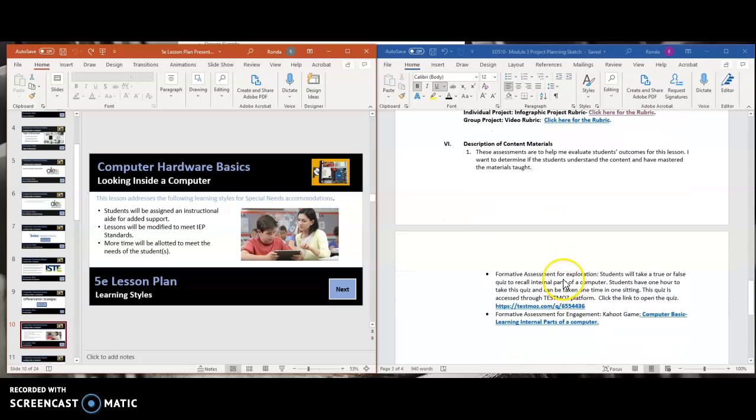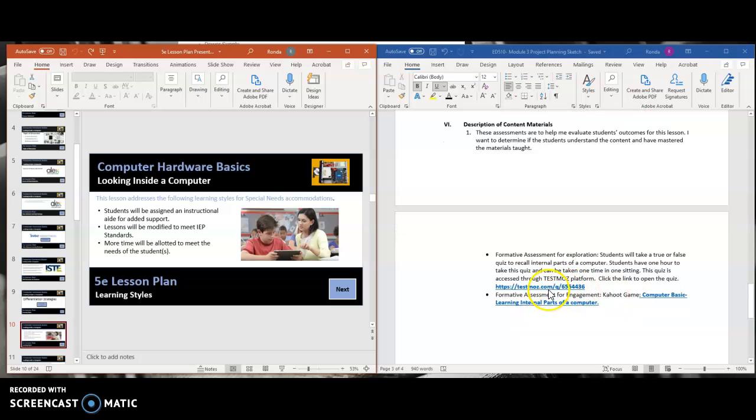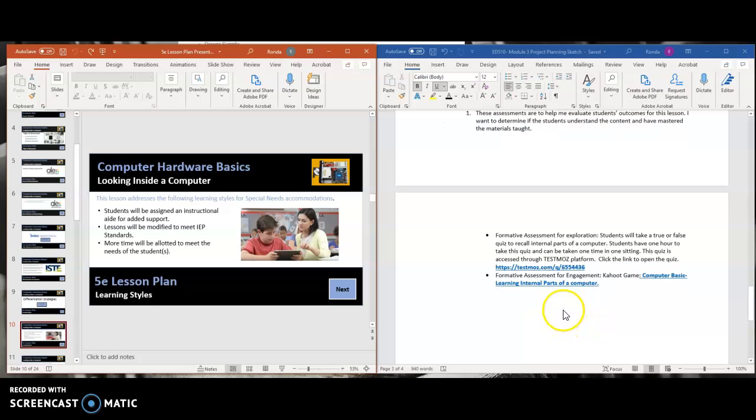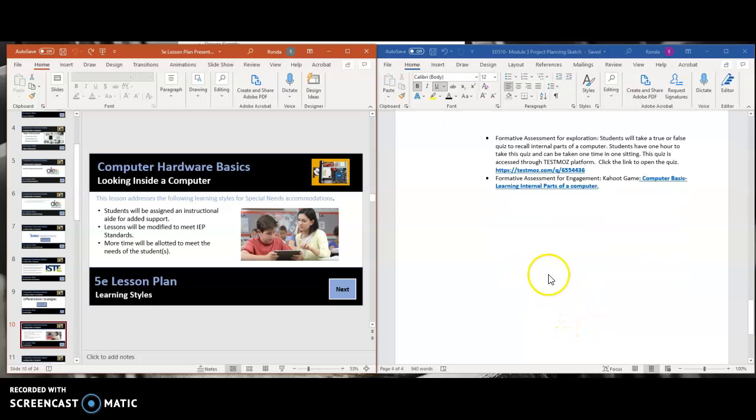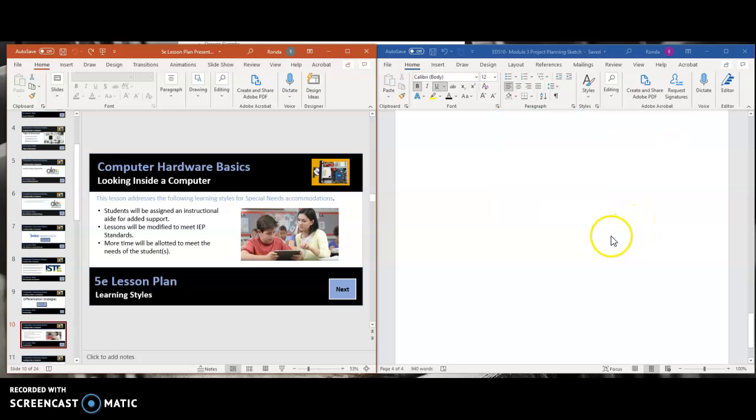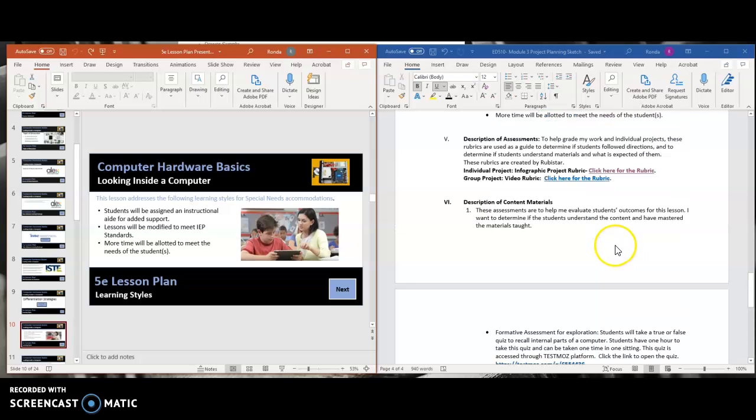We have a formative assessment for exploration. The students are going to take a true or false quiz to recall the internal parts of a computer. The students have 1 hour to take the quiz and can be taken in one sitting. And that's taken through TestMoz, and there's the test bank right there. I have an attached link. And then the formative assessment is computer basic learning internal parts of a computer through Kahoot. It's a game that we will play together as a group.